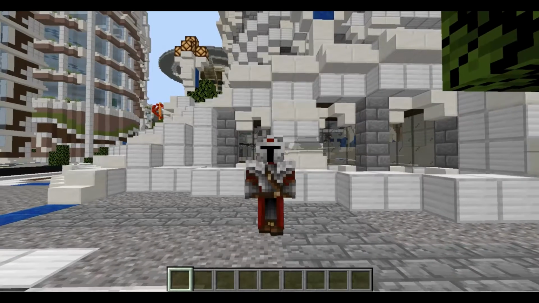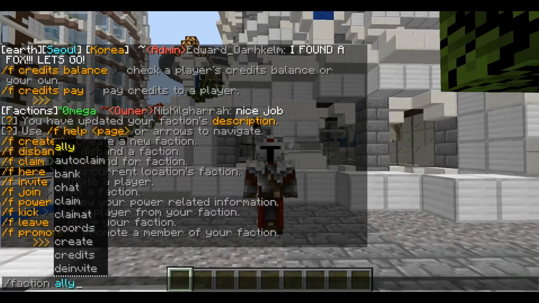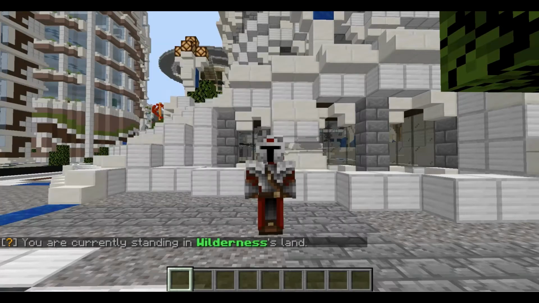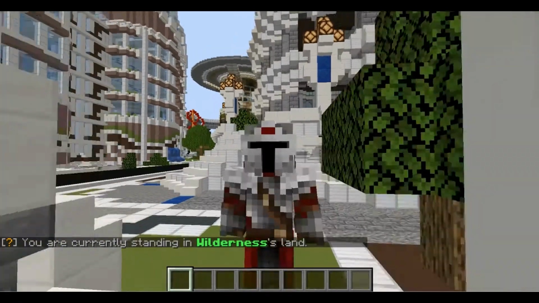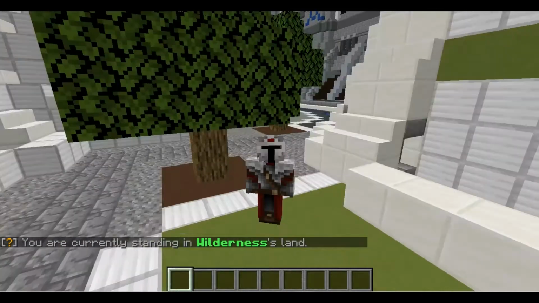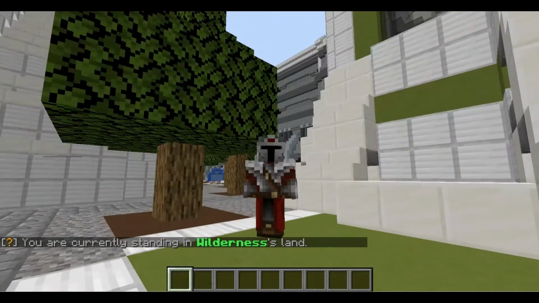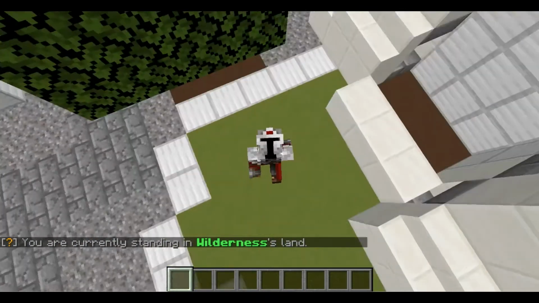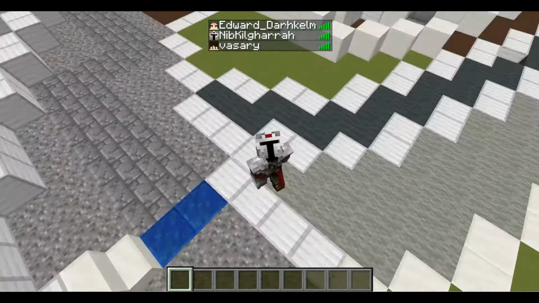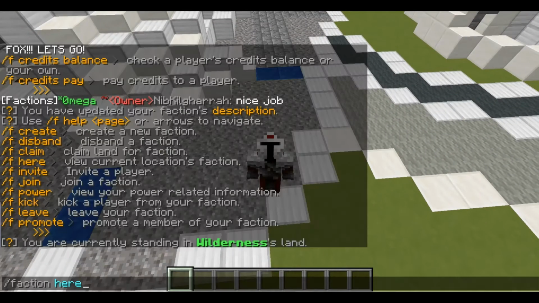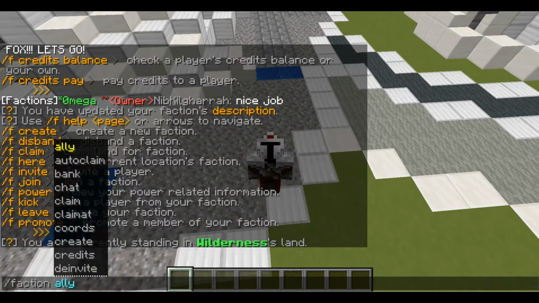This is painful. Anywho, so it's faction. Scroll down here. It shows you what type of faction land you're in. Anywho, it'll show you if you're in the wilderness, if you're in our factions area, and if so, which factions. Keep going down the list.